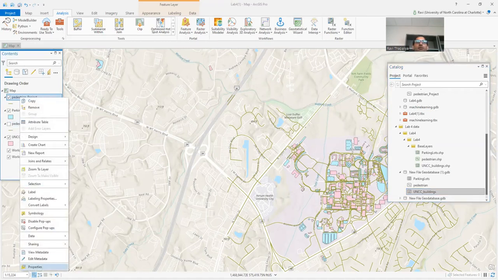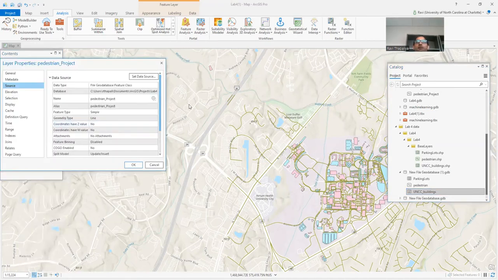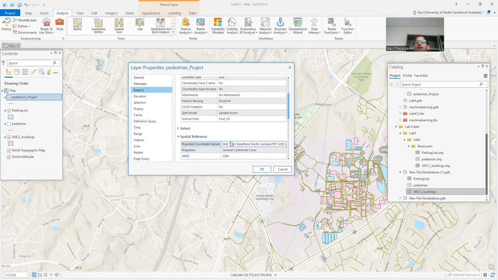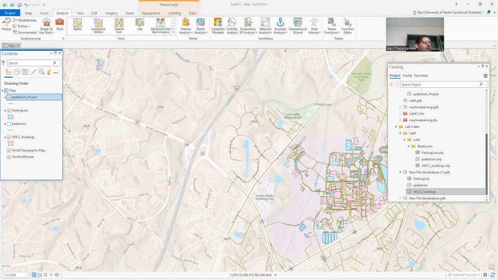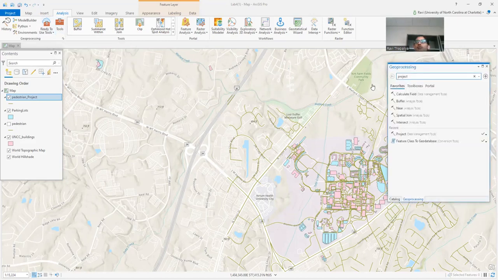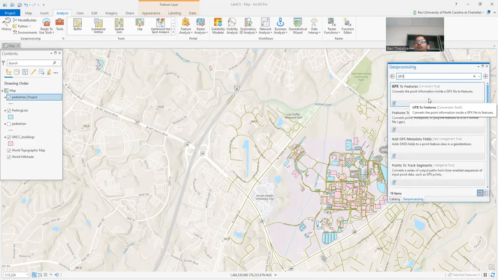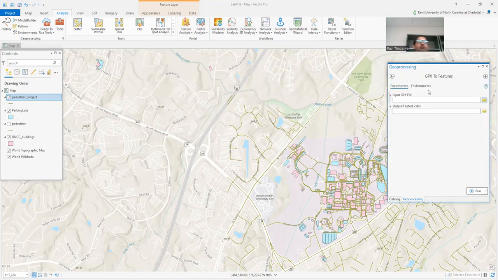Now let me check the projected coordinate system for pedestrian. So you can see now all the three layers, pedestrian project, parking lots as well as UNCC buildings, have the same projected coordinate system. So step 3 is completed. Now in step 4, in the analysis tab, in the ribbon, click the tools, search for GPX. And then in step 5, click on GPX to features.